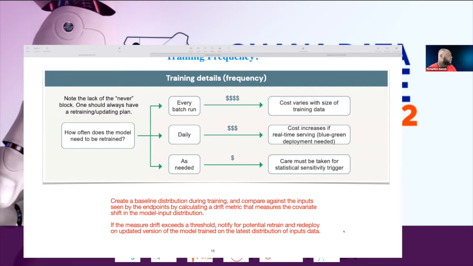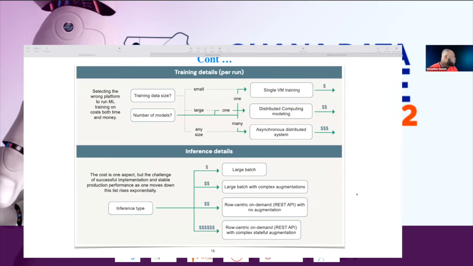Yeah, so I think that is for the frequency, how often you should retrain. And also selecting the training data size. Is it going to be a small training data, or is it going to be a large training data? And the number of models that you need to train, you need to also consider all these things and not select the wrong platform to run your machine learning training, and that is going to cost you money. So you need to factor in all these scenarios.